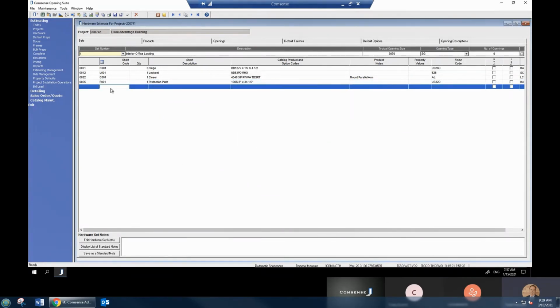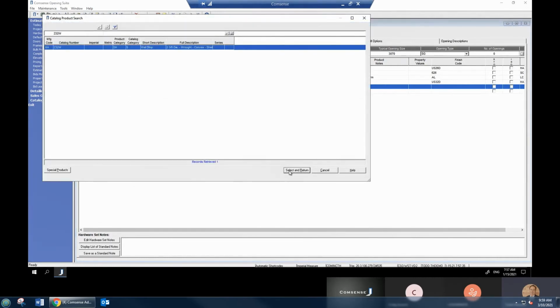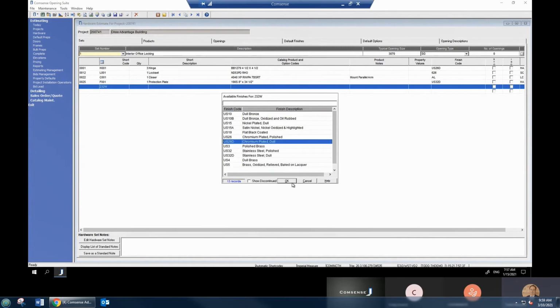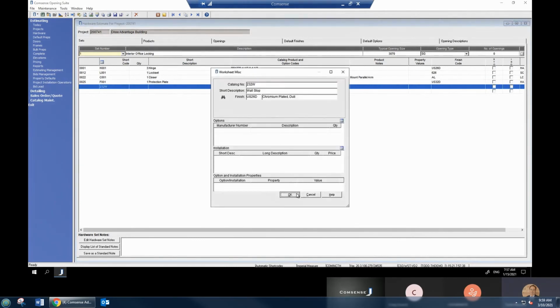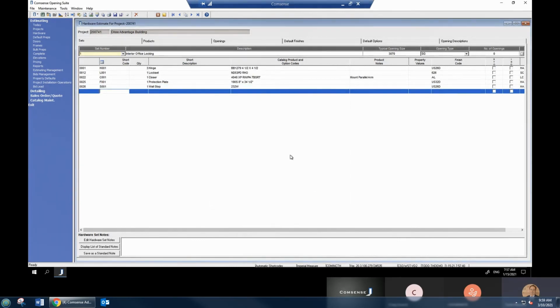And the next thing I want is a 232W wall stop. I press enter. Yes, that's the wall stop. I want it in 26D. I say okay, and I say okay, and voila, I've built my product, okay? Now I want to build your question. I want to build set 2.